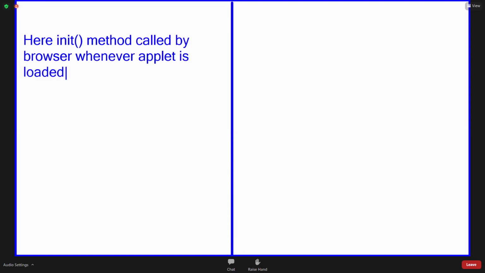Here, online students, later at the end of the session I'll clarify your doubts. If I click on the chat box, this will vanish. Here, the init method is called by the browser whenever the applet is loaded.